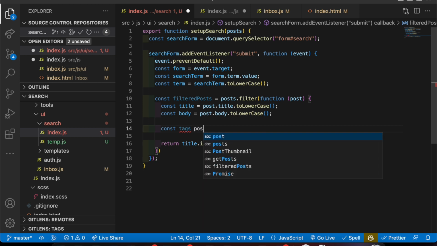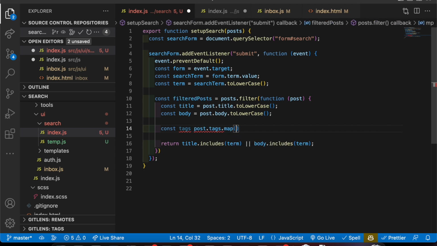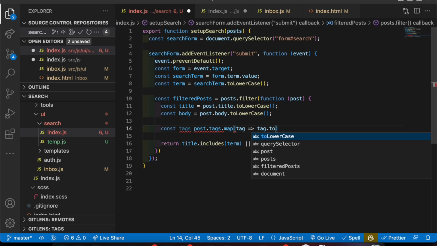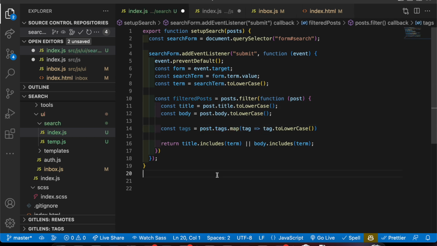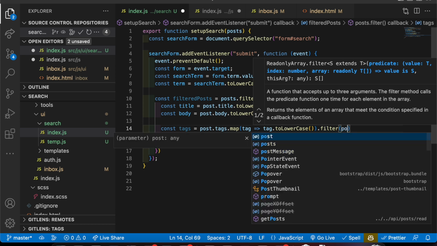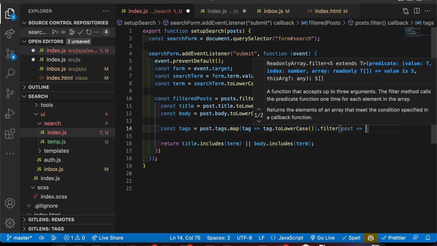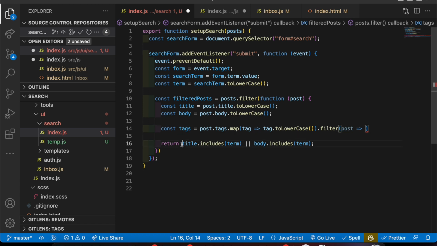So the first thing I'm going to do is post.tags. I'm going to map those tags, and for each tag I'm going to lowercase. Forgot an equal sign there, so that's the first step here. We're going to sanitize them in the same way that we're sanitizing the title and the body, just to make sure that we're not accidentally doing a case-sensitive comparison. And then for each of these items, we're going to look at each item, and we're going to do the same thing that we're doing here.